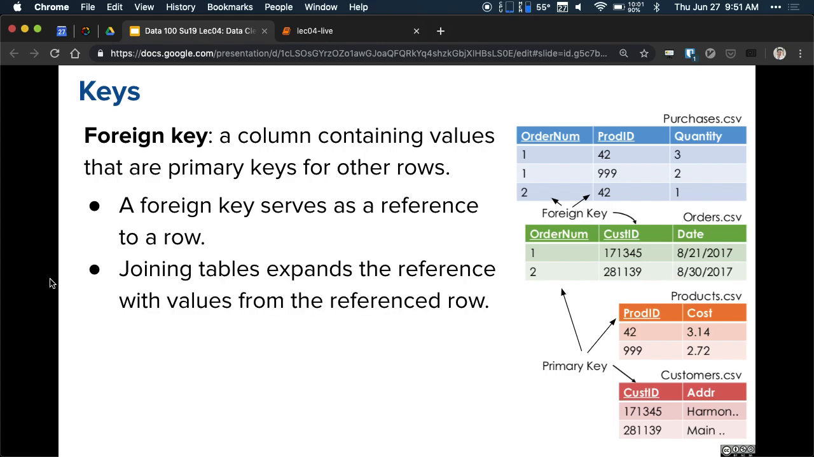And it's very convenient when we know what columns are the primary keys and what columns are the foreign keys, because they allow us to do data table joins. So we can join data together to create more complete or more thorough data sets.